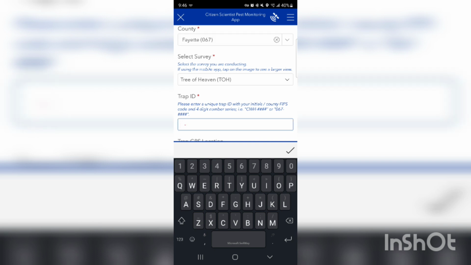So we're just going to enter TOH for tree of heaven, and then for the number, it just basically has to be any number between 1,000 and 2,000. So a 1 and then 3 numbers behind it, and you can just make up the number. It doesn't really matter. In my case, I'm just going to put 1001.